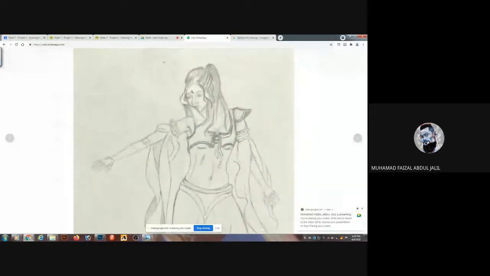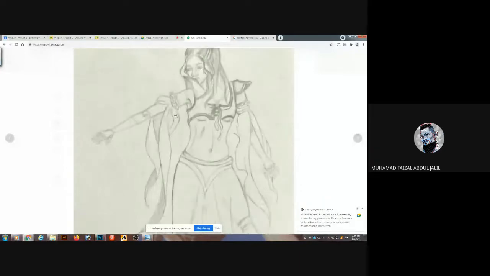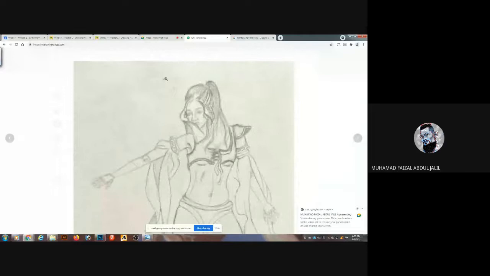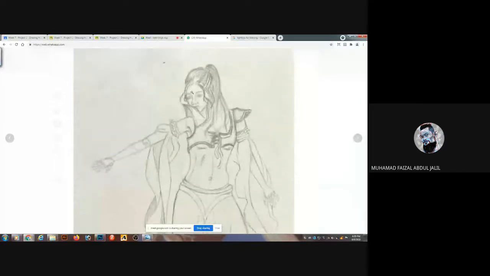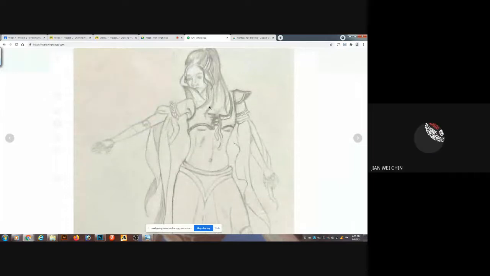Eyes, the nose there. She's actually looking down, okay? You tried to draw her looking down, rather than looking up there. The proportions there will be a problem. I'm actually going to show it right now, so let me share my screen.